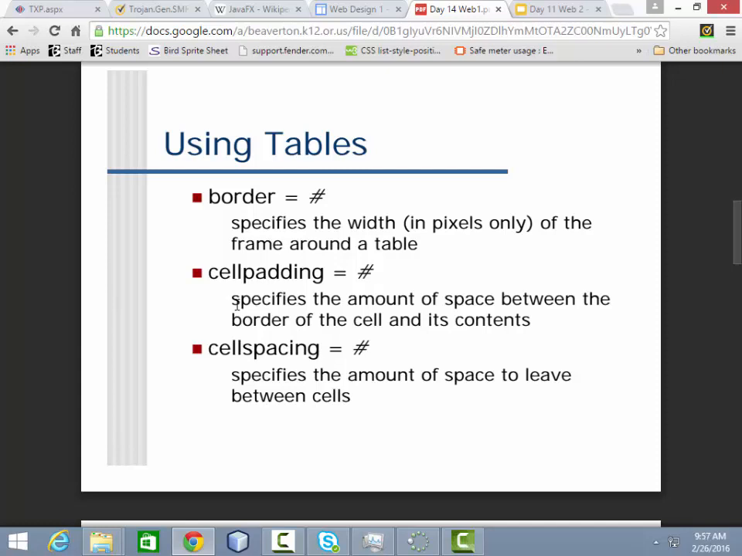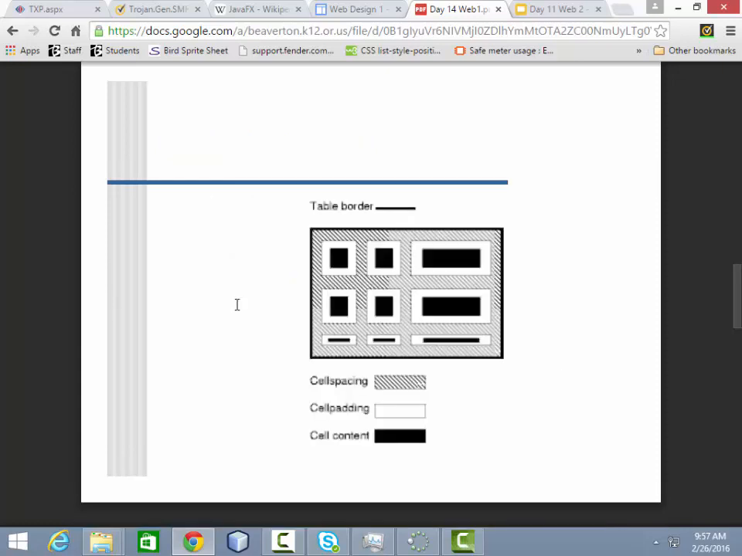And then cell spacing is the spacing between the cells. So how much space do you want between each of the cells? And it will draw separate, like little cells there, if you want it to look that way. And the best way to look at this is to try it. But here's a diagram that talks about the difference between cell spacing and cell padding.